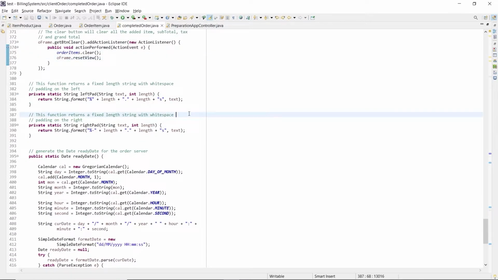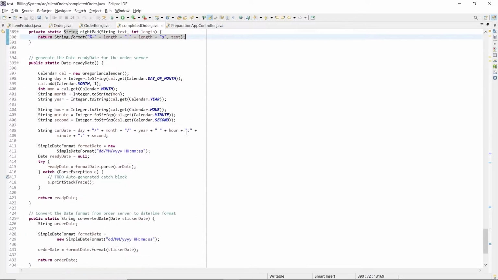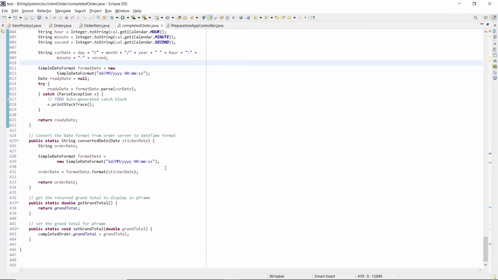These are the functions for left padding and right padding, which insert the text and spaces needed. This is the readyDate function, which will parse the date from string to date data type, then return the date. This is the converted date function, which will take in the date data type argument and format it to string for the receipt. These two functions will set and return the grand total for the payment frame.